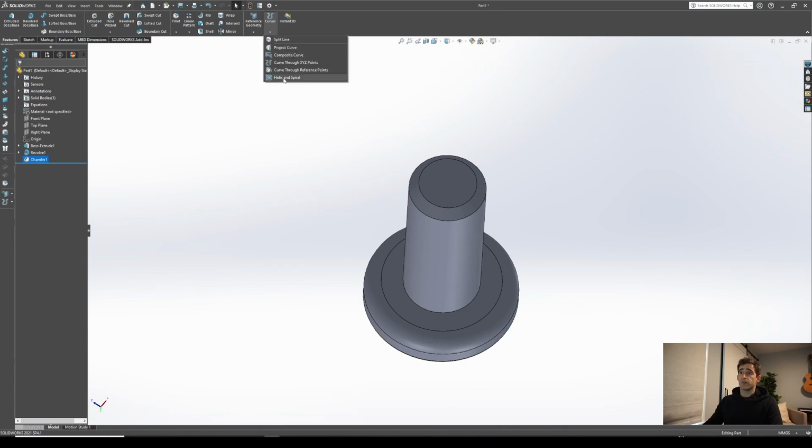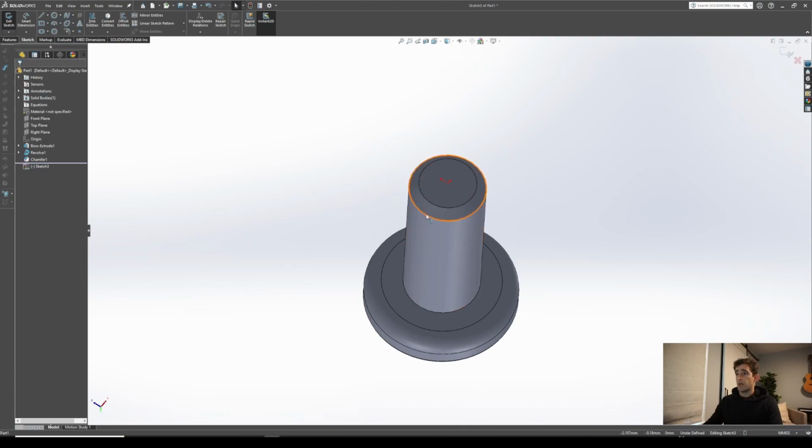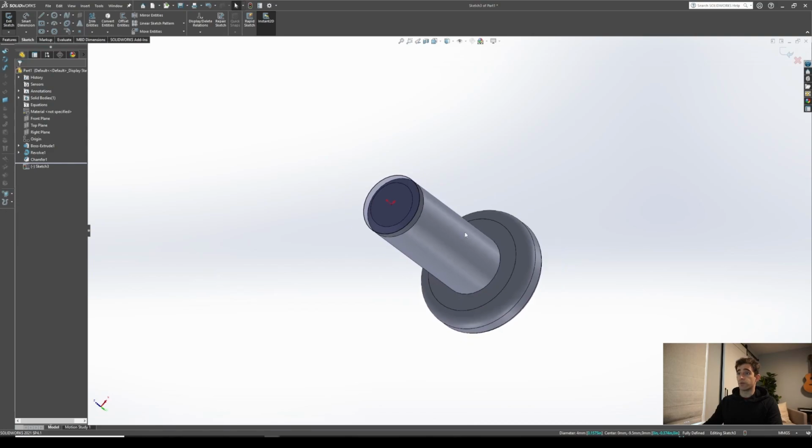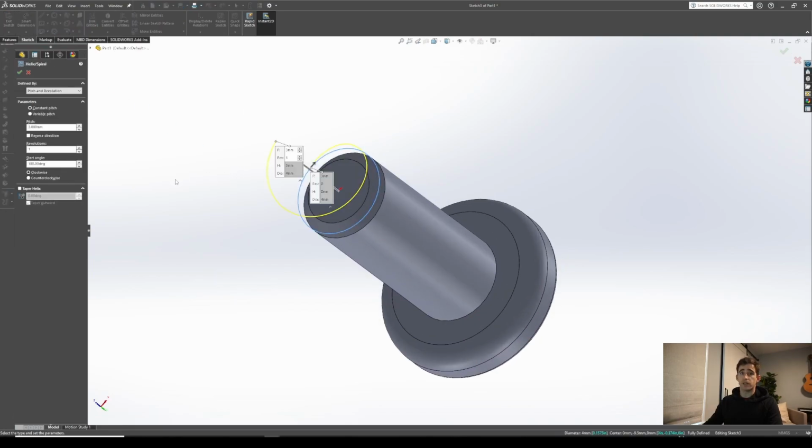So I'm going to go curves, create helix and spiral, and this is going to bring up this selection feature. What it wants me to do is select a planar face to sketch on, and then I'm going to convert the outer diameter of my screw. So I have a circle like this. And when I hit exit sketch, it'll bring up the helix and spiral properties manager.